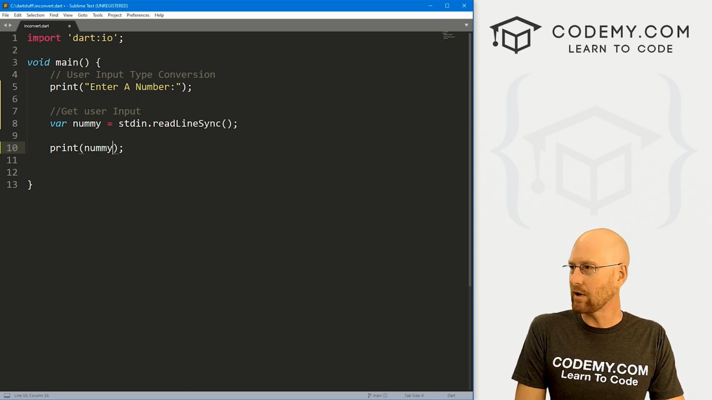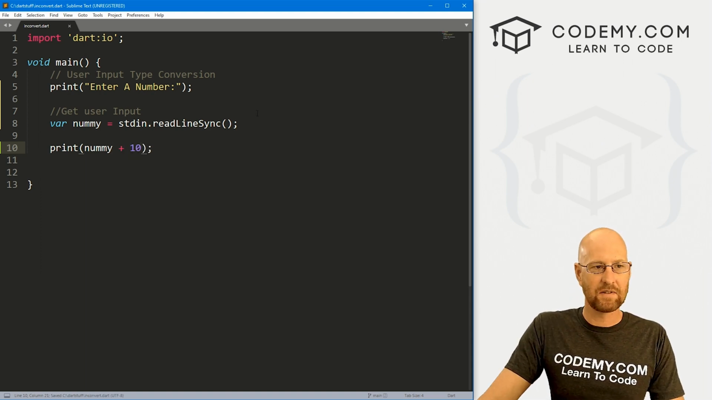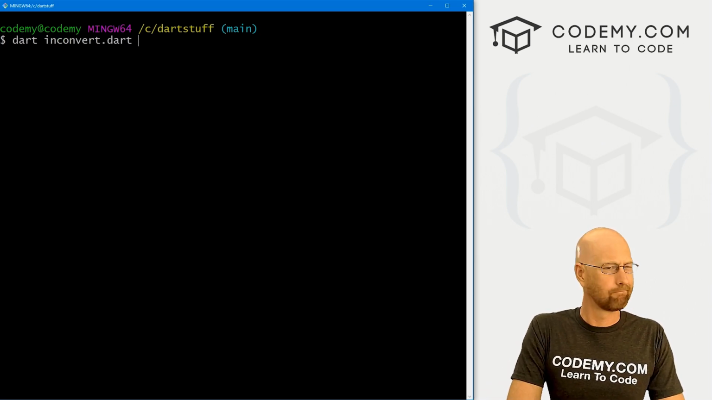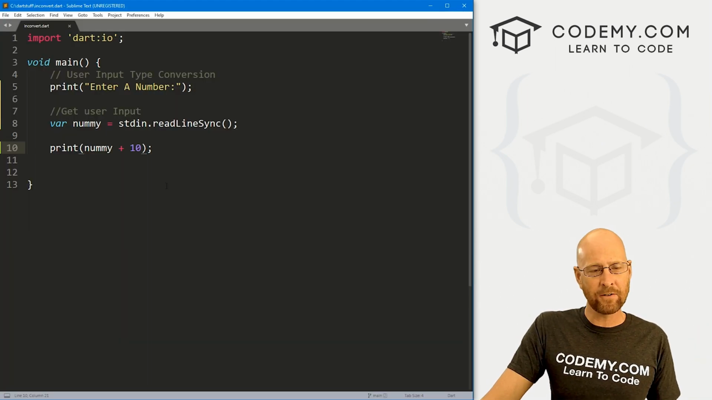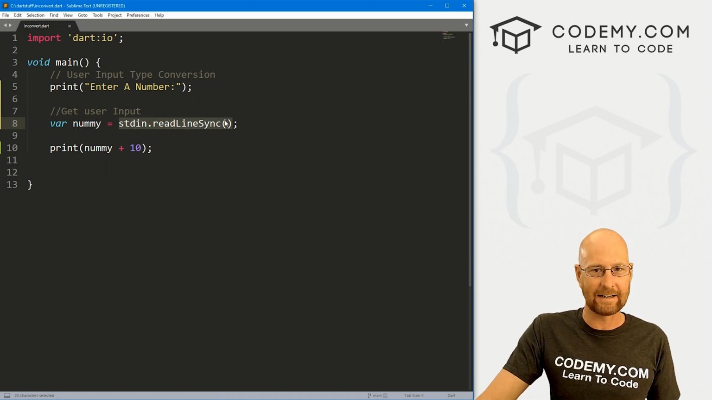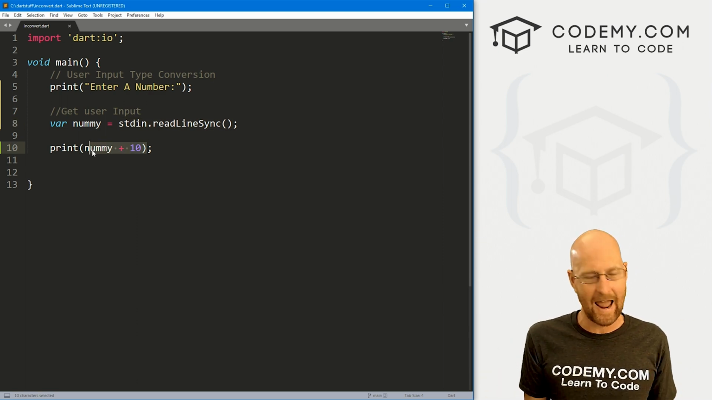Now, if we wanted to print out nummy plus 10, we're going to get an error. Let's save this and run it just to make sure. Head over to our terminal in my C Dart stuff directory, and let's run dart inconvert.dart, and we get a couple of different errors here. Now, the first thing is when you're taking user input using this method, it's bringing it in as a string. So right off the bat, we know we're going to get an error because you can't add 10 to a string.